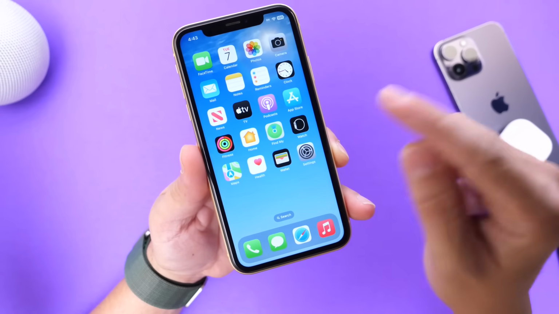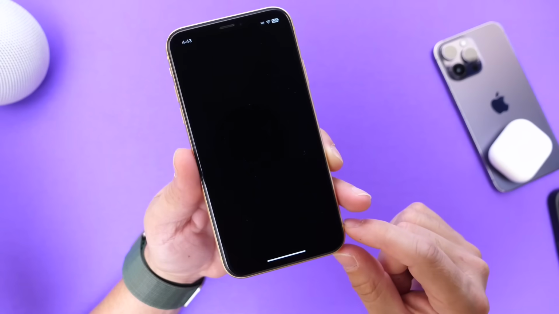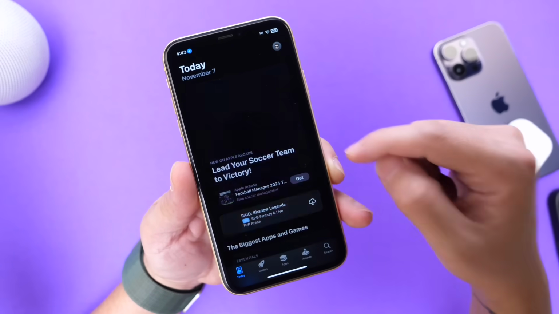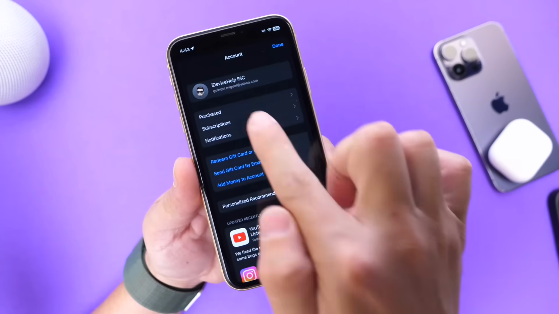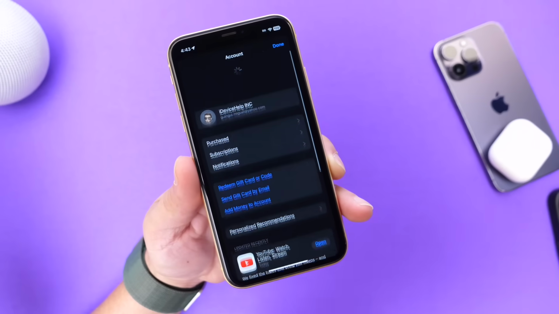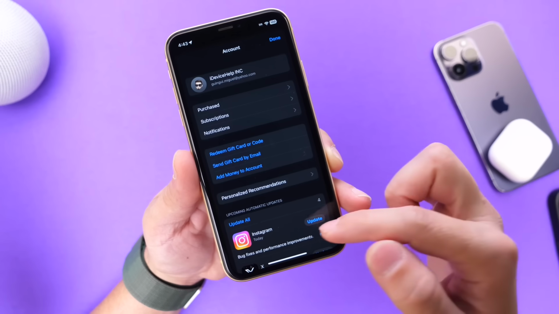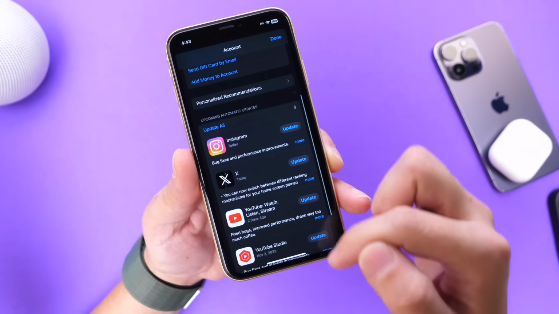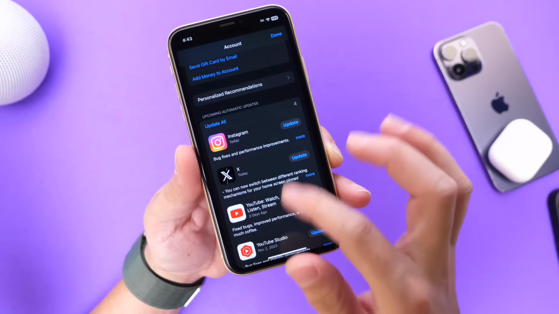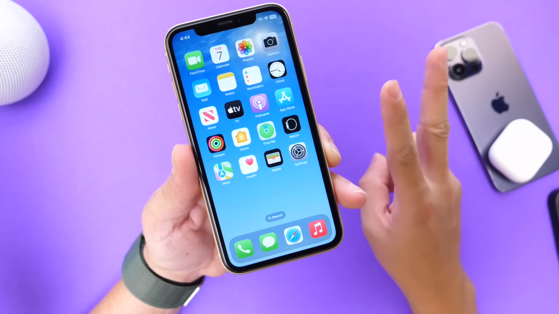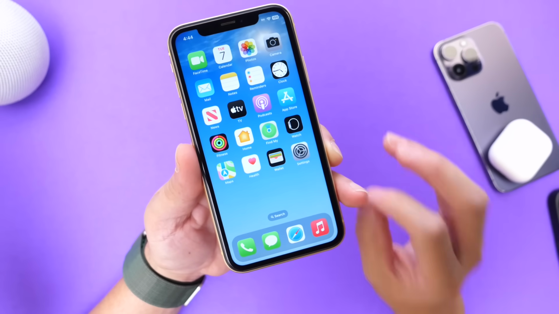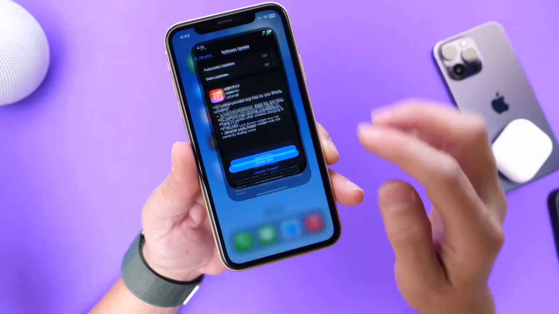Now you also want to go into the App Store here on your iPhone, and click into your avatar inside of the App Store on the top right portion right here. Then swipe down and refresh the page. If you have any app updates available, make sure you update all your applications, even if you have the automatic app updates feature enabled. Those are the first two things I recommend you do right after you update to iOS 17.1.1.